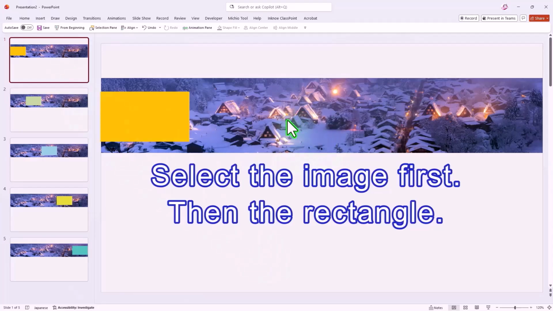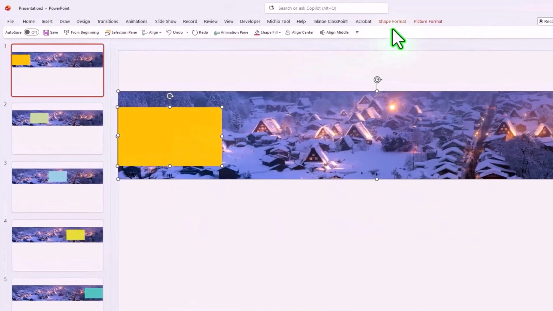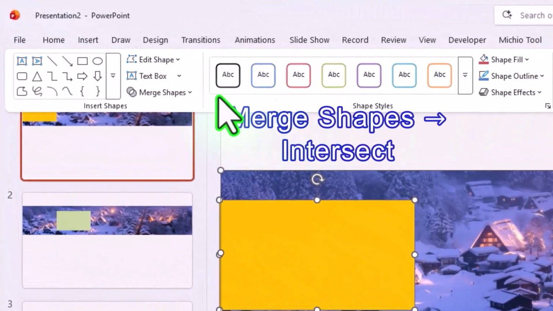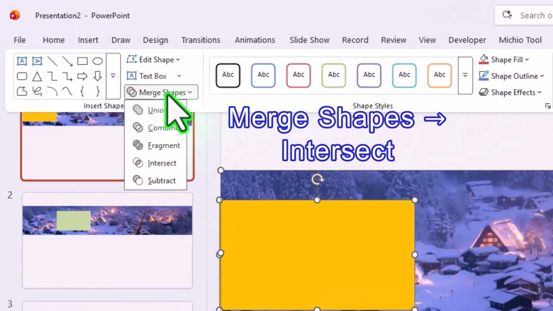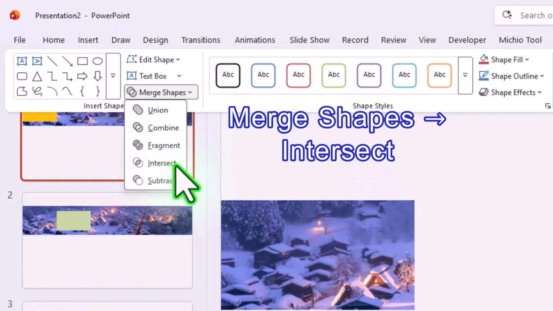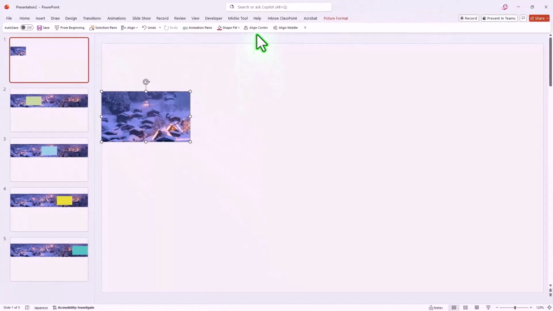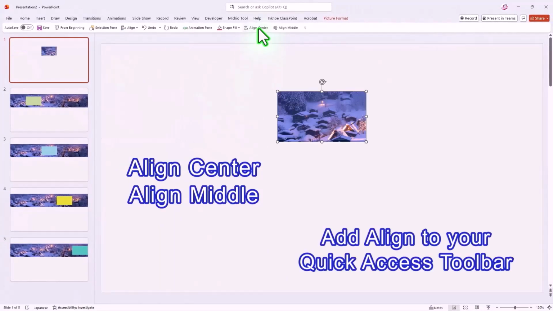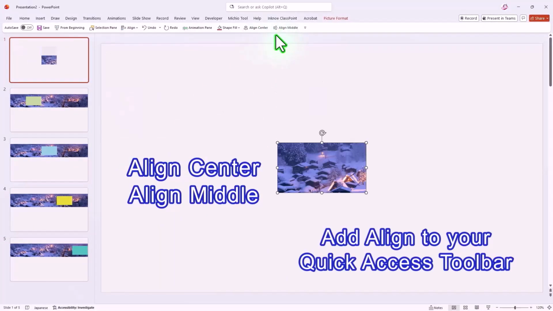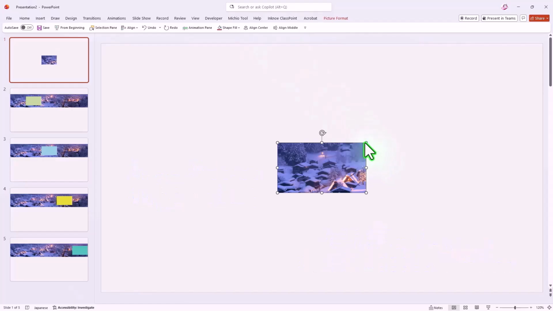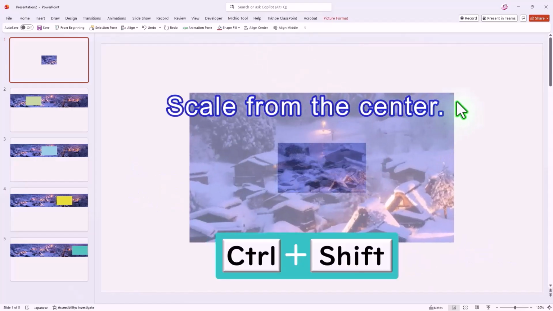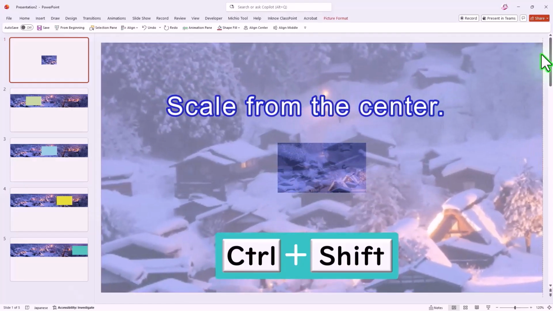Make sure to select the image first, then the rectangle. Under Merge Shapes, select Intersect. Only the overlapping part is extracted. Align it to the center and middle of the slide. Scale it from the center to fill the slide.